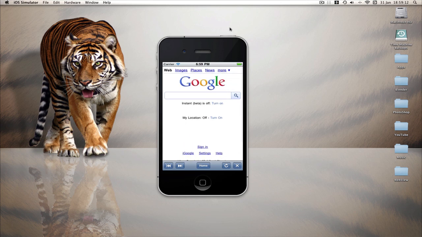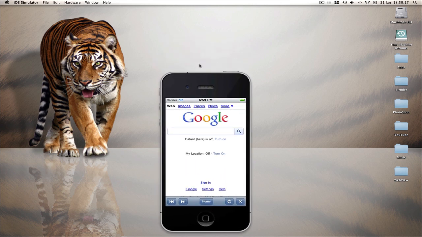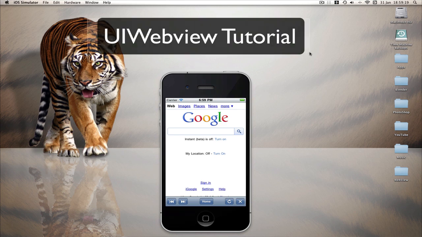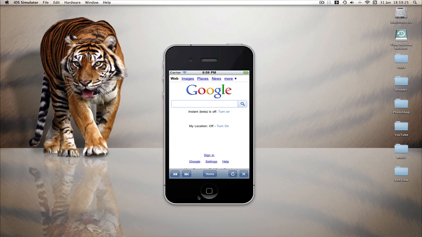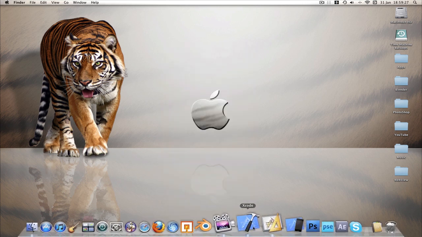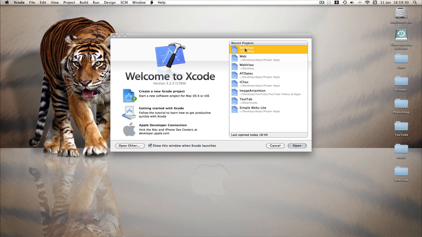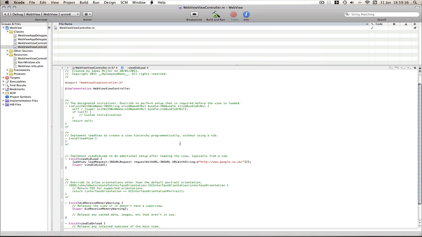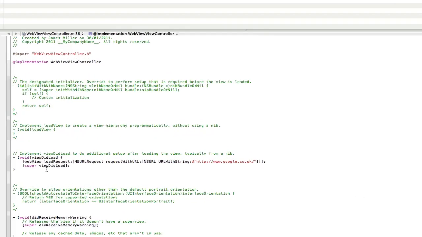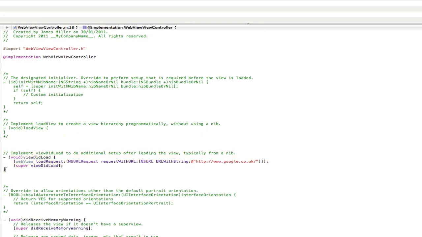So if you haven't been following along, I've already made a tutorial on how to make a web view, and you can find that here. So go and watch that if you're not sure what we're doing. However, if you have seen it, let's go on with the tutorial. So open up Xcode. I'm going to open up my web view that's from the desktop, which I made last time. And as you can see, there's our code that we did last time in the viewDidLoad.